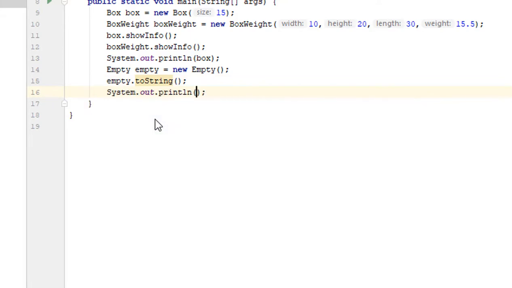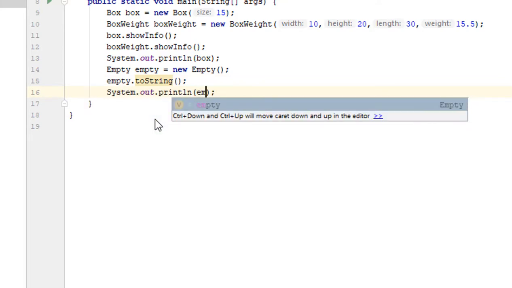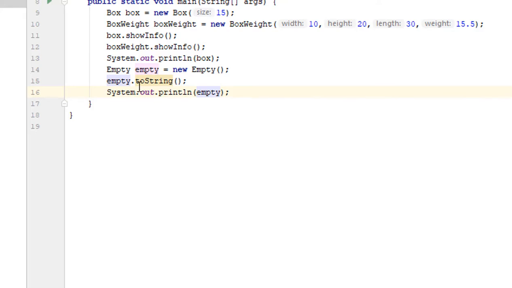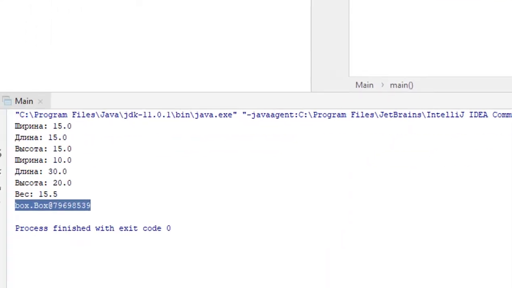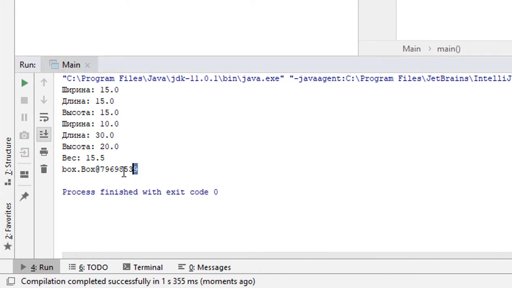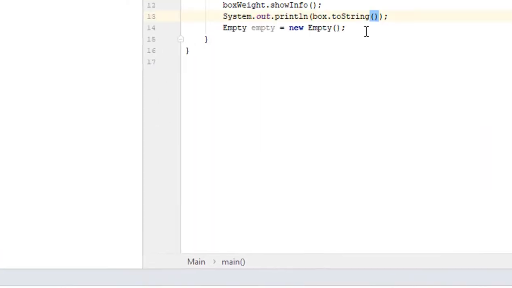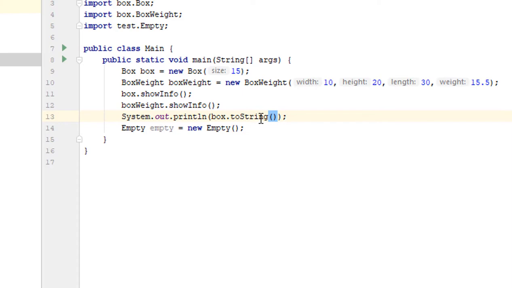This is why we're able to pass it as an argument to the method System.out.println. This method implicitly calls the method toString from the object and converts it to a string. It means that if we take our box and call the method toString from it and run the project, the result will be the same. It's because the method toString was called unbeknown to us.